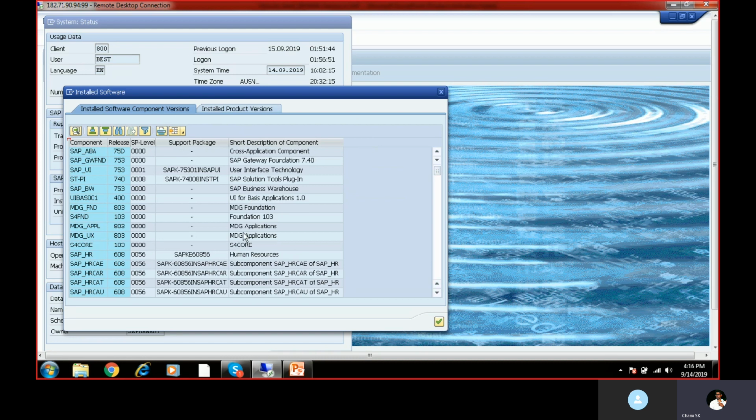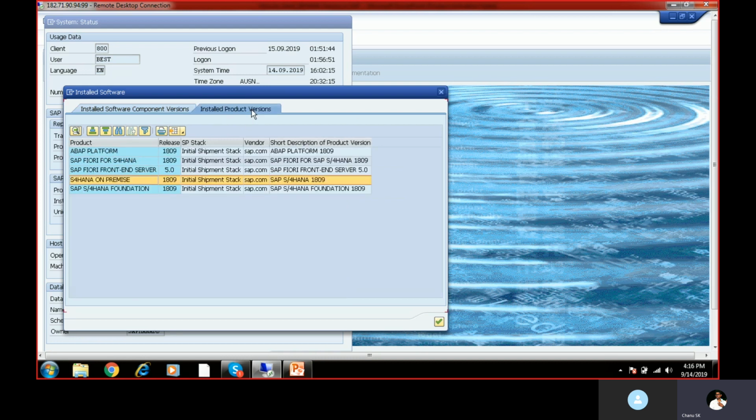So based on that, you can see from your system what your installed product version is, and whether S4HANA on-premise is installed in your system or not. So on which version is being used right now, these things you can check from your system. So this is the session for today, guys.